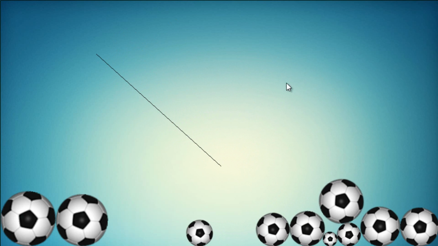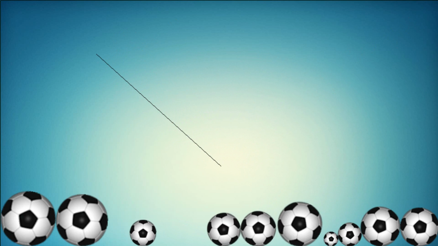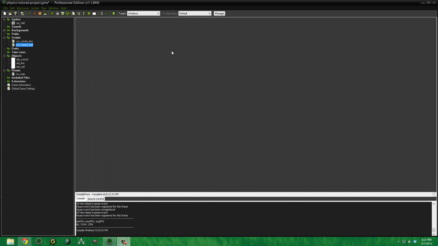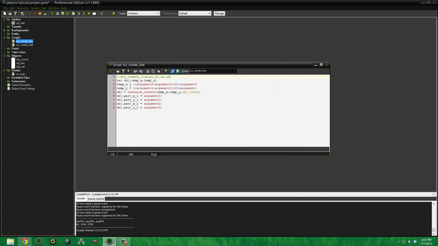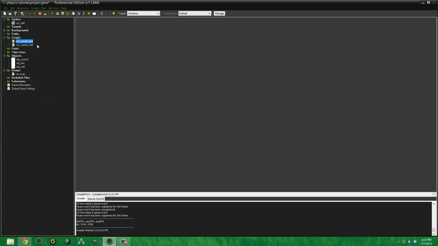So, I'm going to show you how to do this. By the way, this works in the HTML5 version, and all the other modules as well. As far as the create line goes, what it actually is is a square. It creates a square that's really thin and long, so a rectangle, and then it rotates it to fit the line, so it's not actually just a line, it's actually a square.